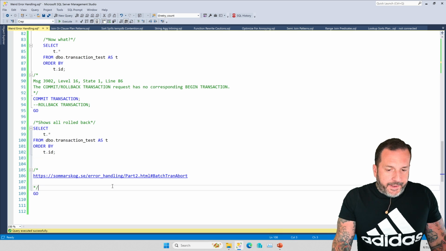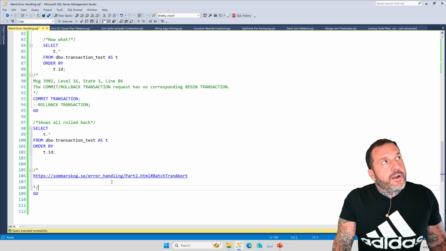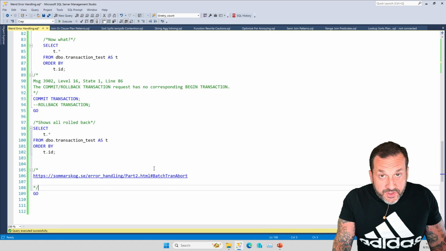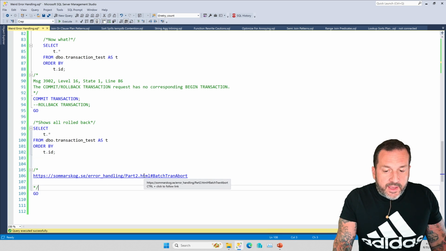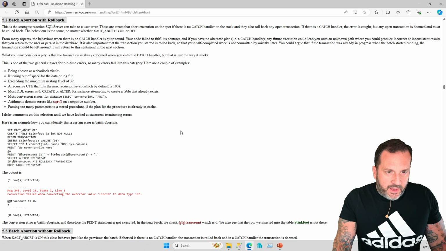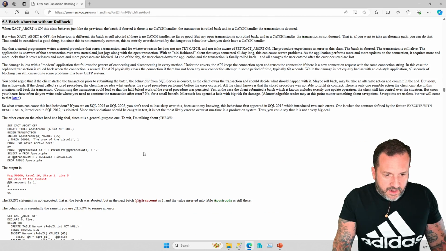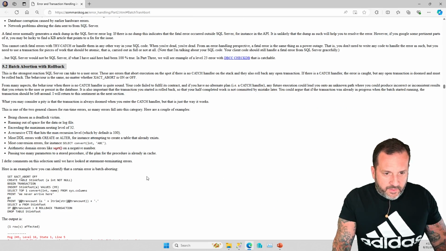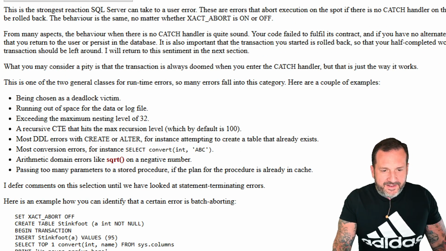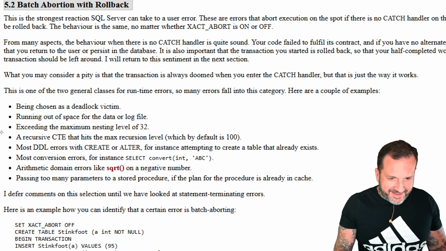Now, the full list of errors that will cause a batch to completely roll back if you hit them is not really documented anywhere. The closest that I've found is in Erland's article. Where was that hiding? There we go. It's kind of hard to find your way around in these things sometimes.